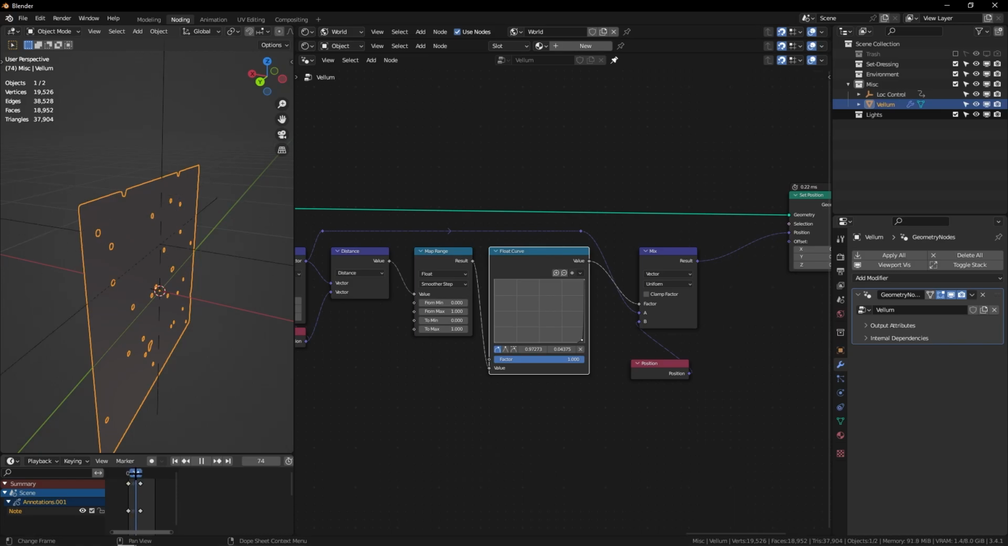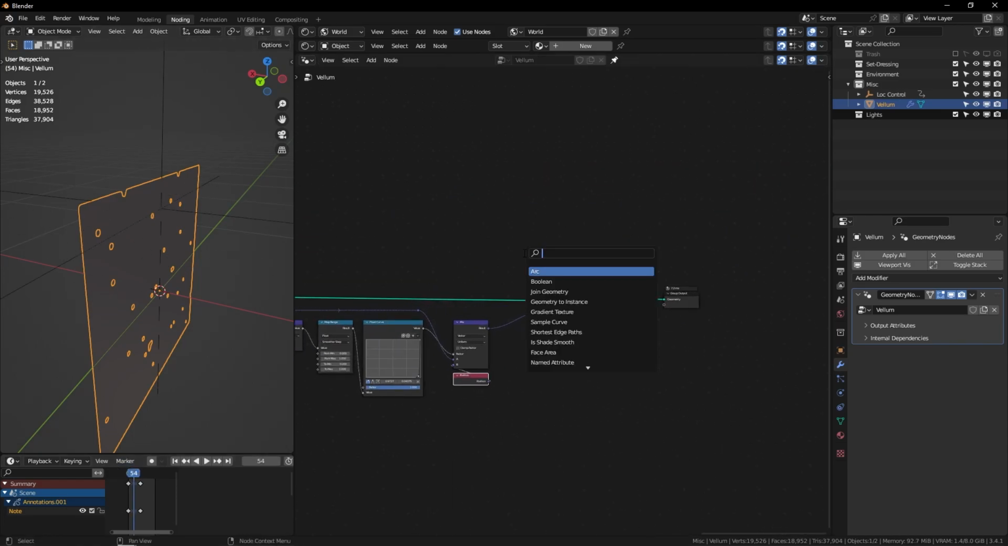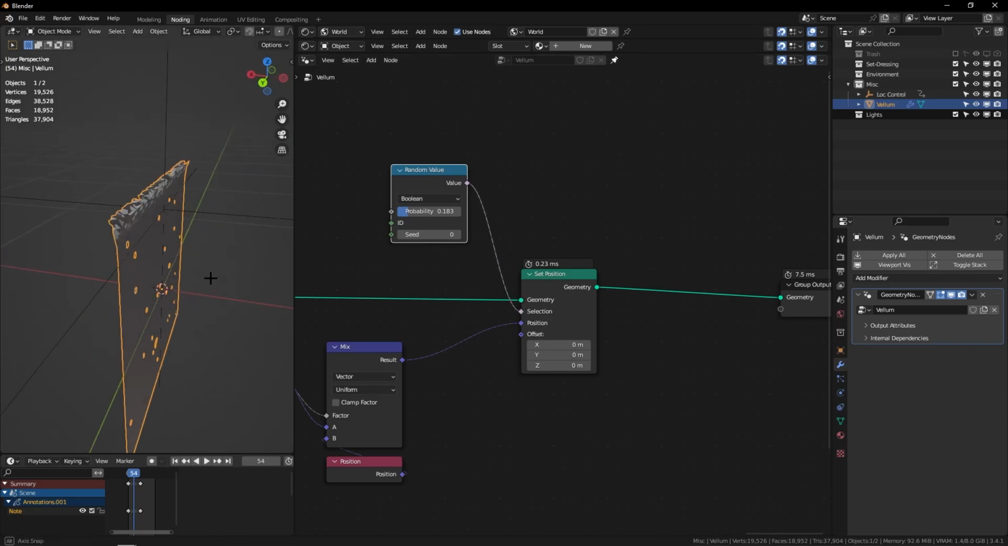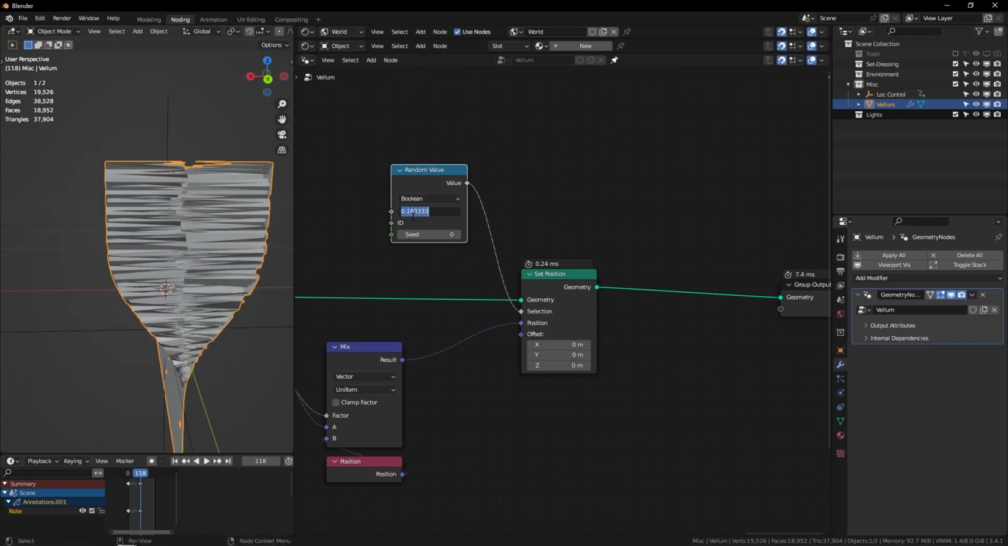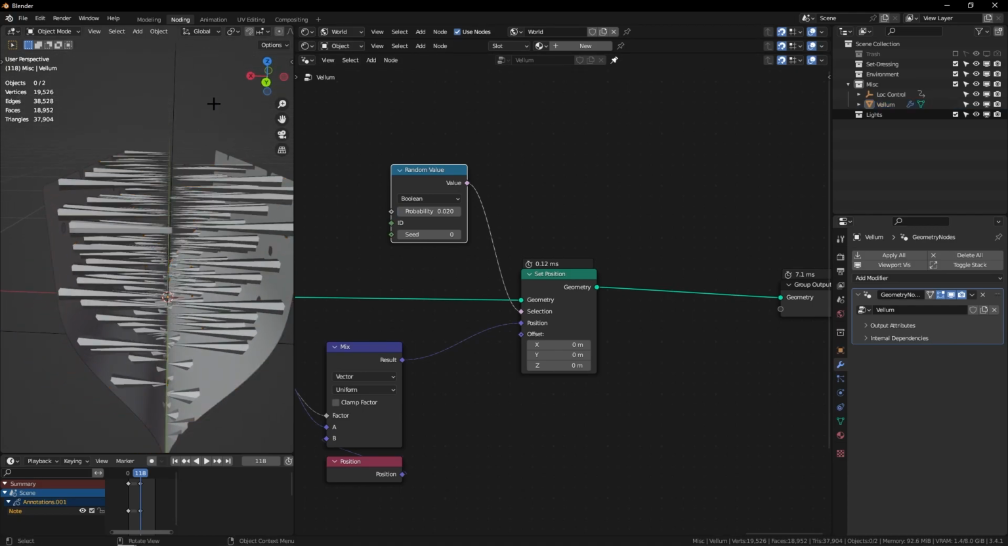So now what I want to do is, this is affecting the entire mesh, which I don't want to happen. And we could use a random value here set to Boolean. Just turn the probability down and plug that into selection. Whoa. Yeah, I want to turn that probability way down. But you can see here, they're different on both sides for this. And that's why we can't do that.